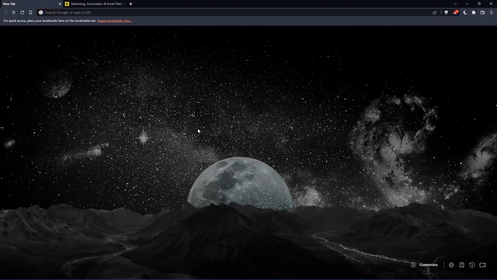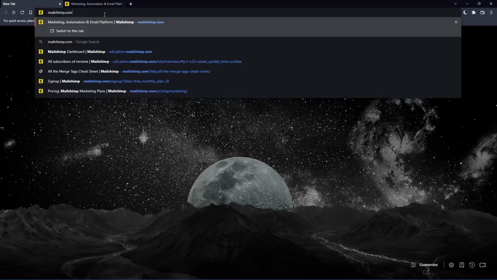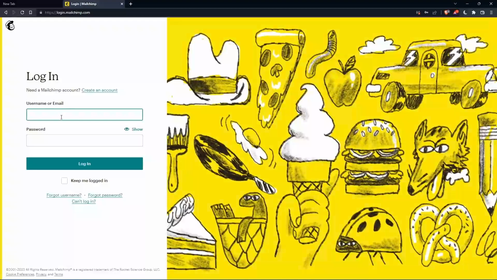Once you open that browser, make sure to go to the URL section and simply type mailchimp.com and hit the enter button, and that should take you to this page, which is going to be your home screen or your main screen. Of course, if you have an account, you can simply click on login to your account, so you can enter your username or email, then password, then you can log in to your account.